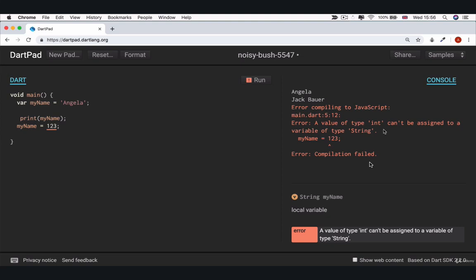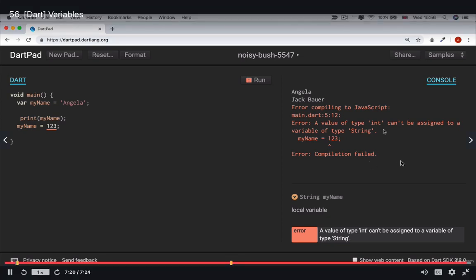If you're interested in finding out about that, head over to the next lesson where we discuss Dart data types. So hopefully I'll see you there.